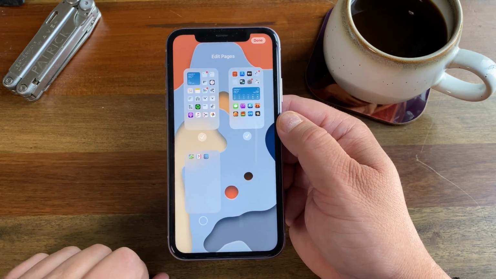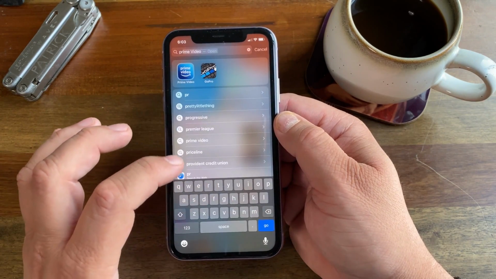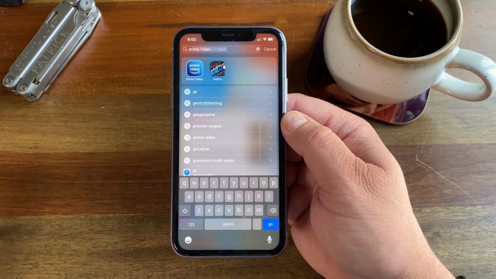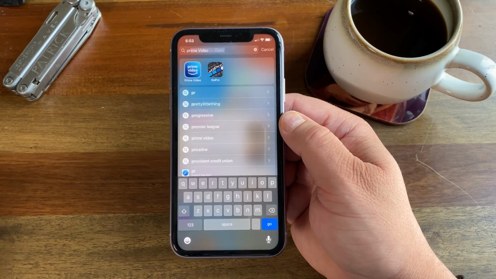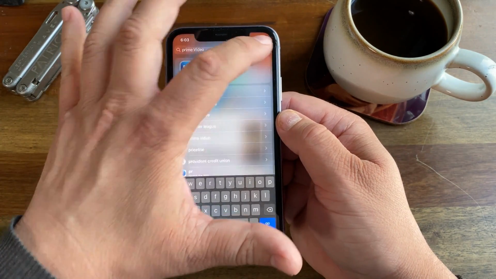You still have access to all your apps via search and Siri and the app library, so in theory, you could hide all your apps on your iPhone and just fill your home screen up with widgets, which would be kind of neat. I think I'm going to have to try that.